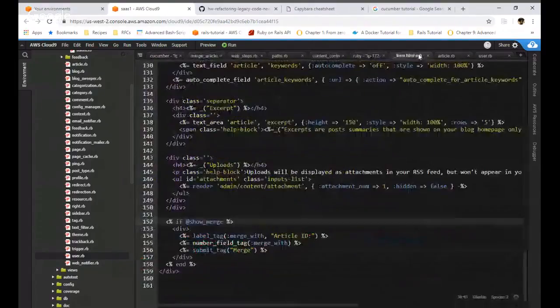So, first of all, this one, I put. So, did you put it around the whole div, or you only did around the submit tag? Submit tag? And then my show merge also is coming up null when I did the binding.pry. So maybe that's the problem. It should be true or false, I think.